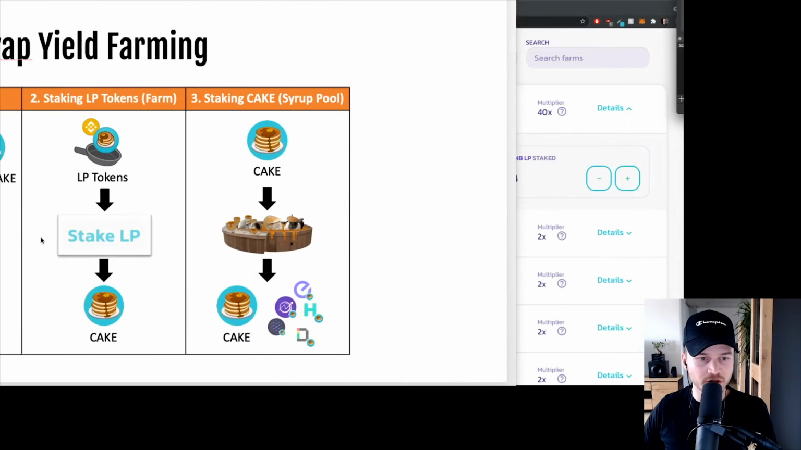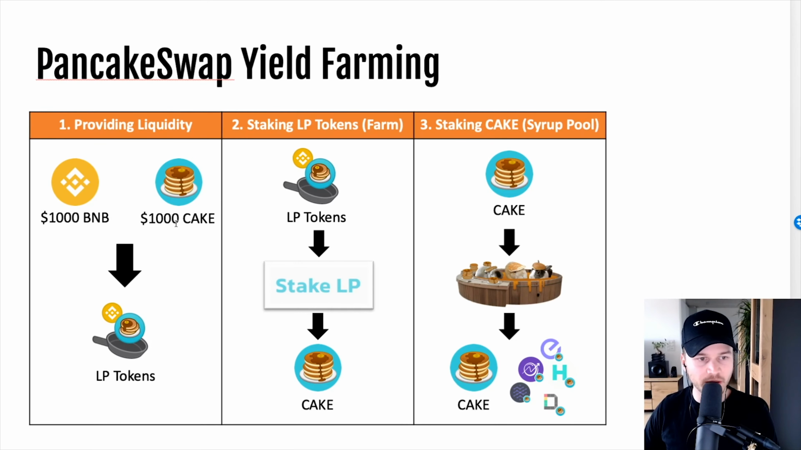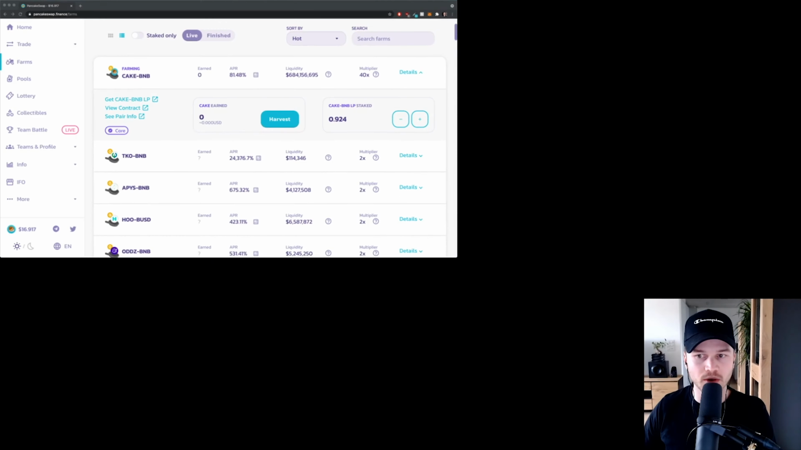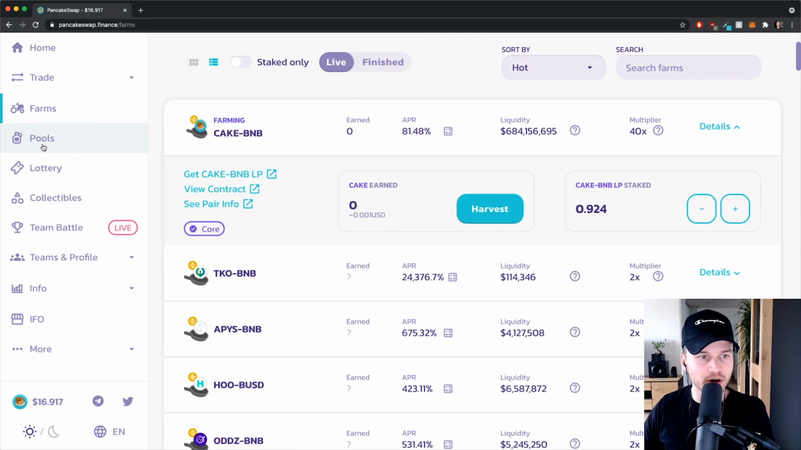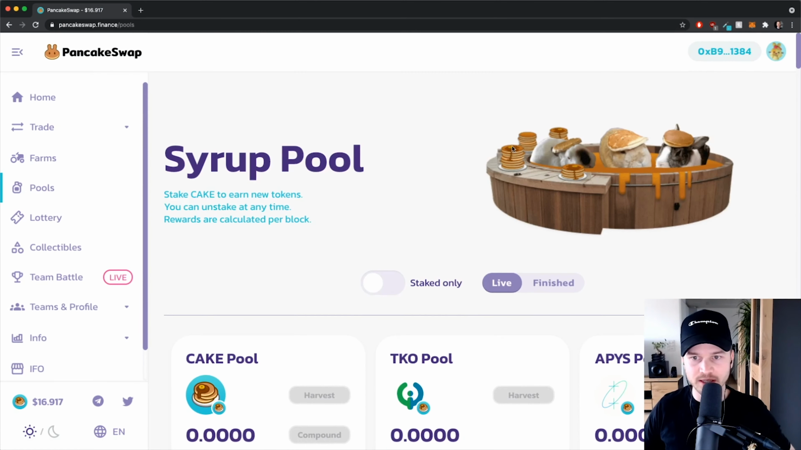So what we've done just now is provided liquidity in the BNB and Cake pair. We have gotten some LP tokens. We have staked those LP tokens, and now we are passively earning some Cake tokens that we can then go ahead and stake in the Syrup pool. And that's what I'm going to show you how to do now. So I'm going to go back here, and now I'm going to go to the pools here on the left side, which is the Syrup pool.